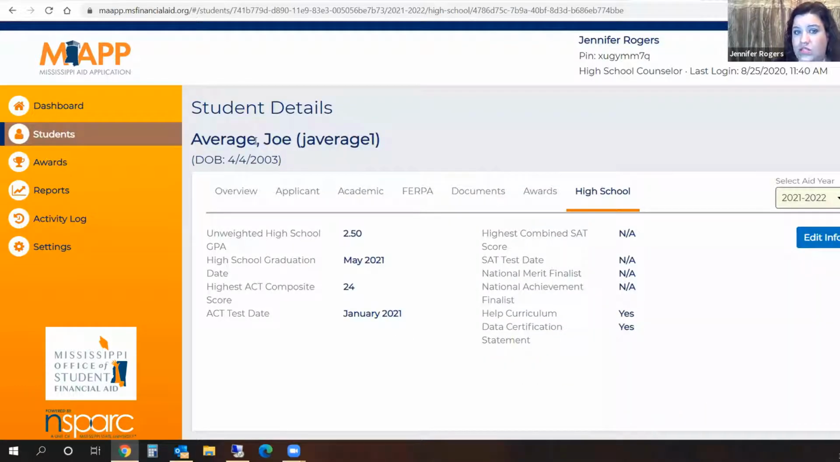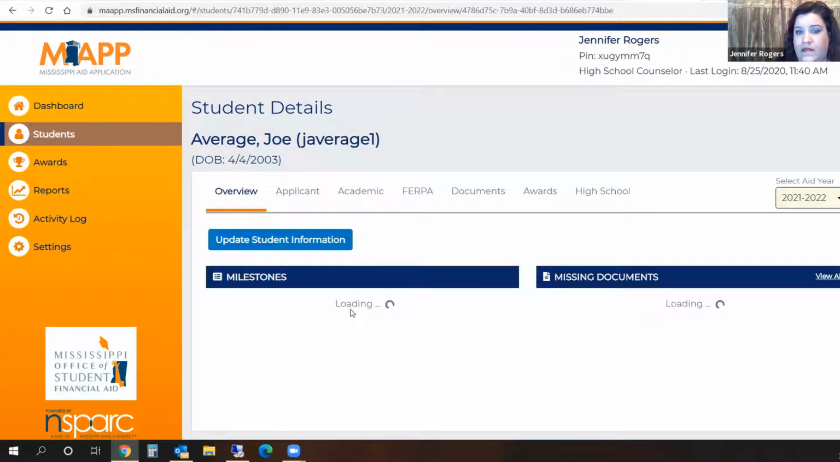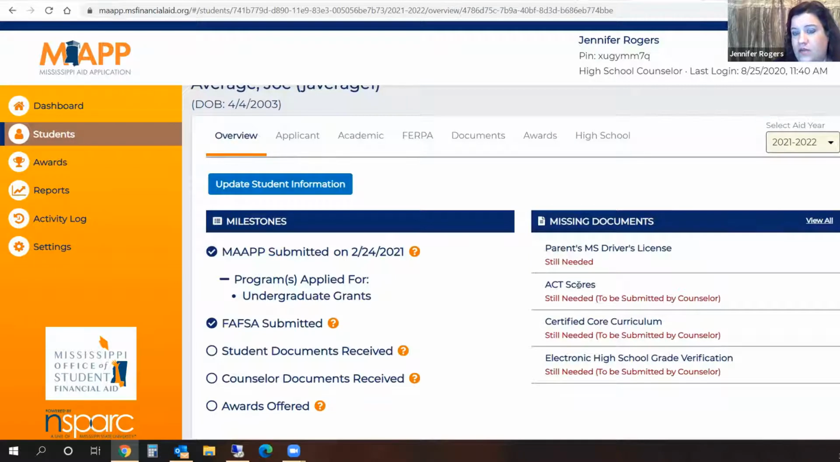Now I know that Joe has an ACT score on file. He now has a GPA on file. Now, it's going to tell you right here that this is still needed because this information has not been submitted yet to the Mississippi Student Financial Aid Office. They actually have to import the data that I just submitted into their database. But by tomorrow, this data will be updated. So you can log back in. I could log back in in 24 hours and this would all be updated.